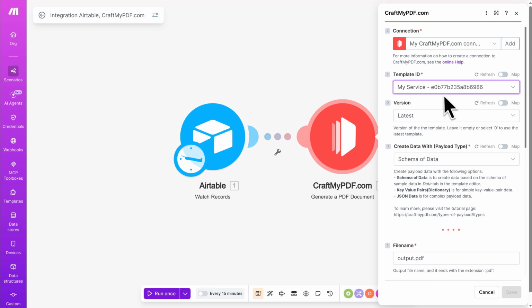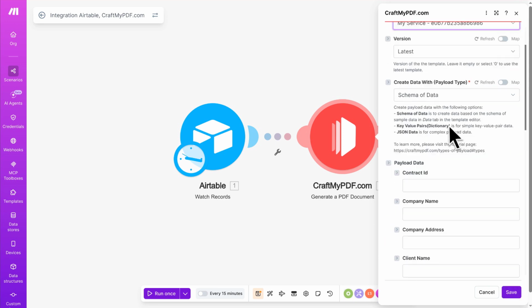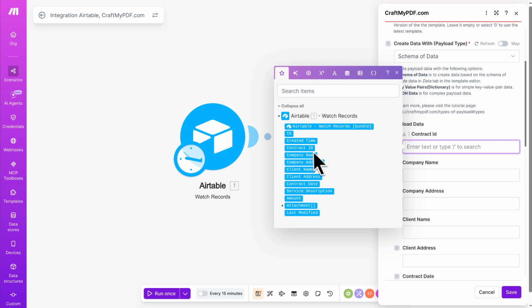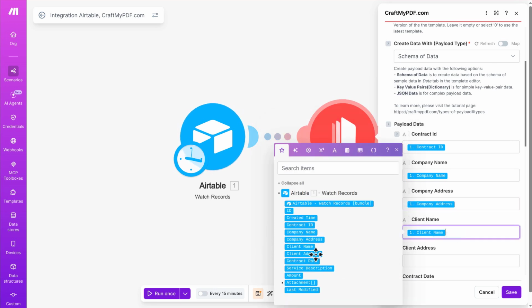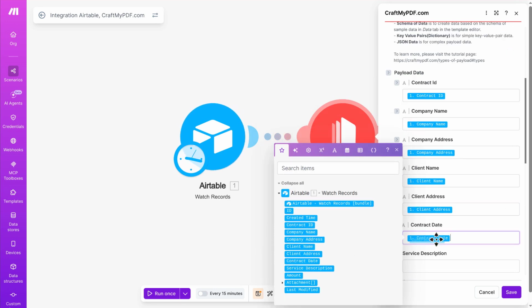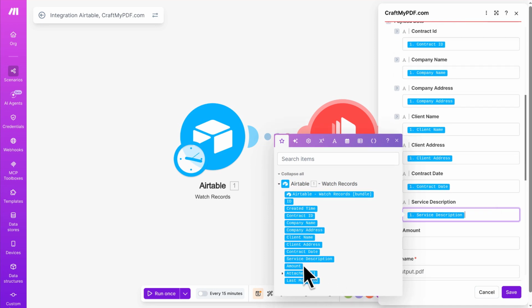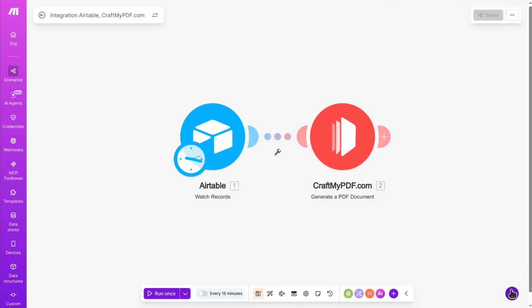For the payload type, in most cases, Schema of sample data is the easiest option if your template already has sample data defined. Now we need to map the fields from Airtable into the CraftMyPDF template. This tells CraftMyPDF how to fill the service agreement with the actual data coming from Airtable. Once everything is mapped, click Save.